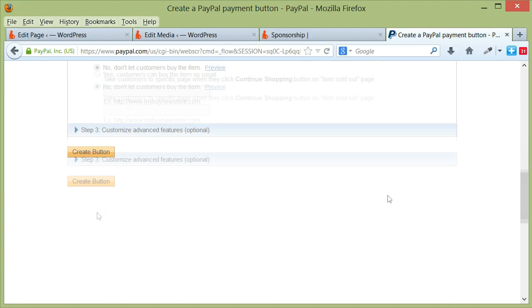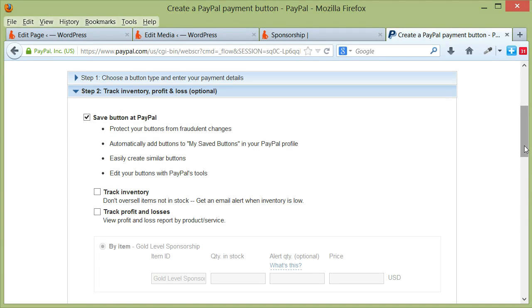This step two area is track inventory, profit and loss. The only thing that I need to do here is save my button at PayPal. I do want to save this in case I need to use it again, because really we're going through all the trouble to create the button. Why not save it so that if we need the code again, we can just come back and get it? What if the code gets deleted or something, or you need to use it in a different place on your website? So I do recommend that you save your button at PayPal.